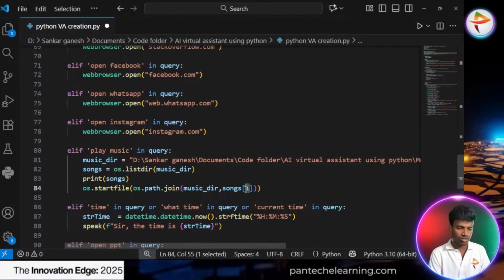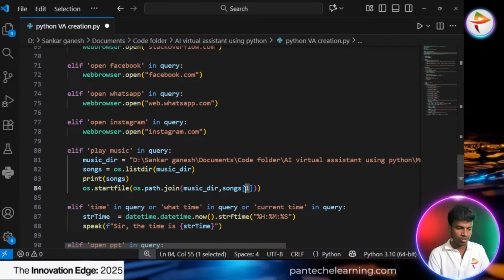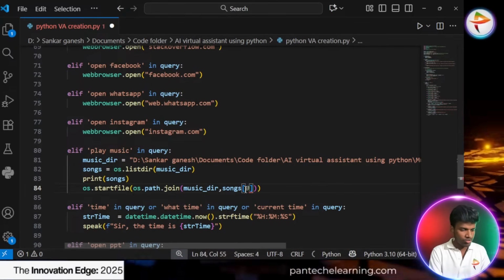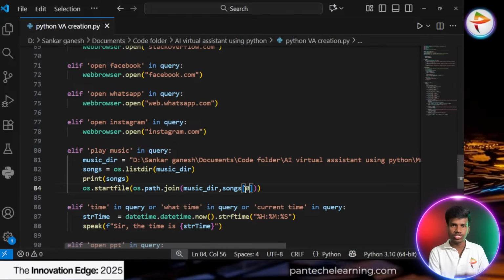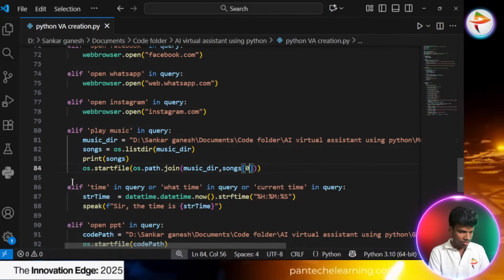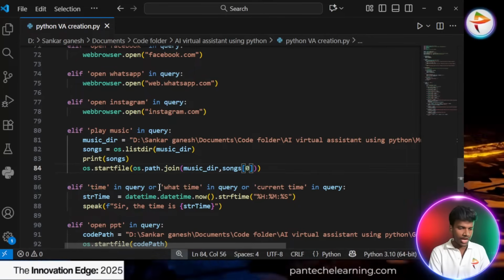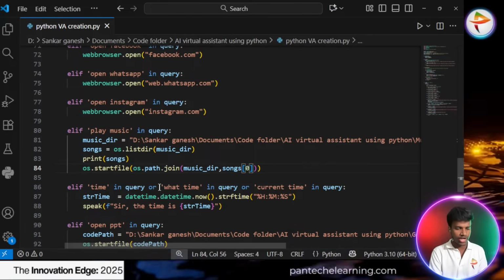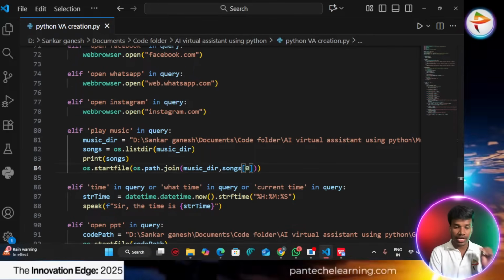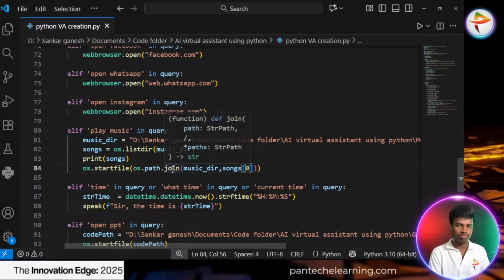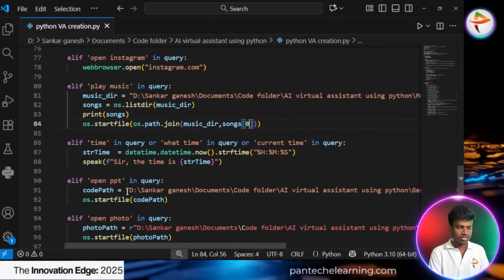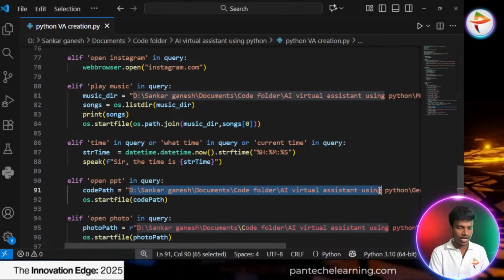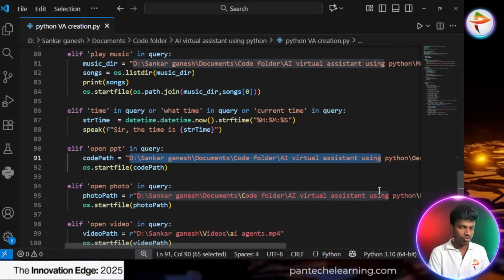So 1 is the first song, 2 means it is playing the second song. Now I choose 0, so I mentioned the 0. It has to play the 0th index song. Then elif time: when I say time or what time, like that way I have to set. It sets the current timing, whatever the current timing is. And open PPT. PPT is based on the path I just said, directory wise, it has to follow and open the particular PPT file.